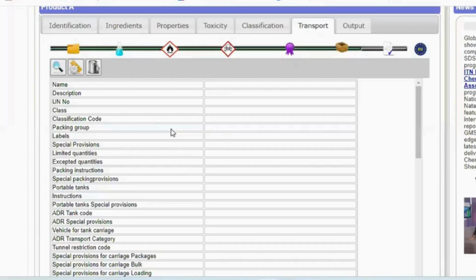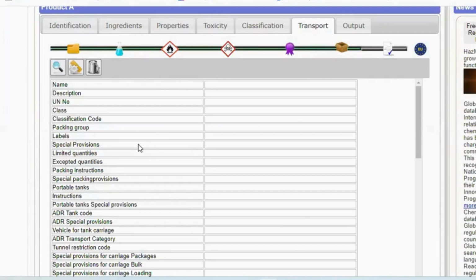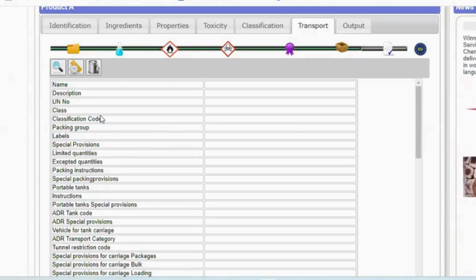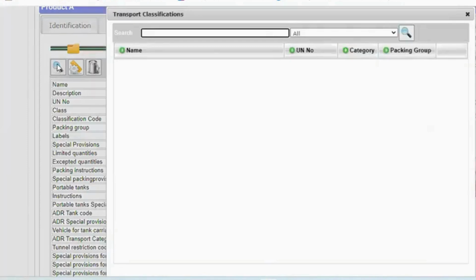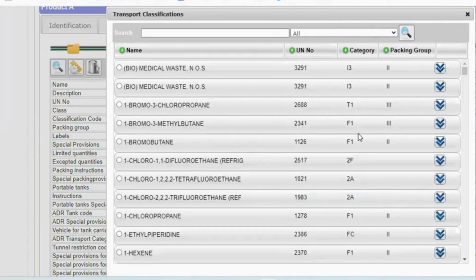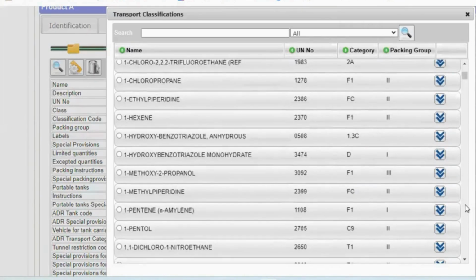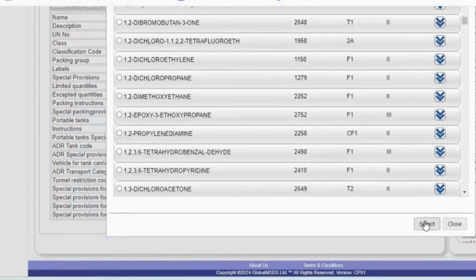Under the Transport tab, you may assign the appropriate UN number based on the hazard class of your final product. If you are certain of the transport hazard class, you may assign the hazard by clicking the magnifying glass here to look up the UN number. You can select by clicking here and click the select button here.